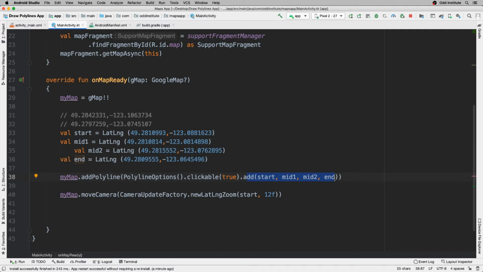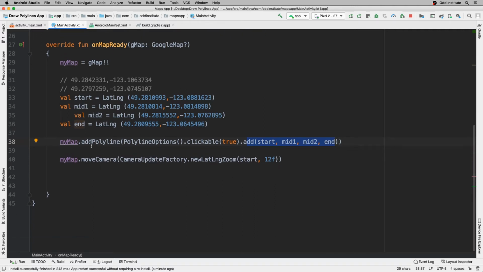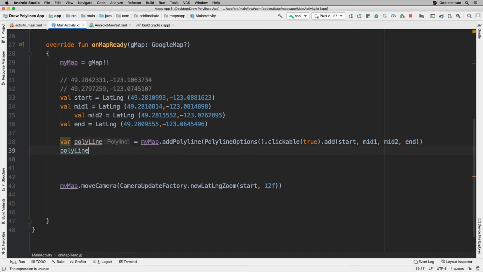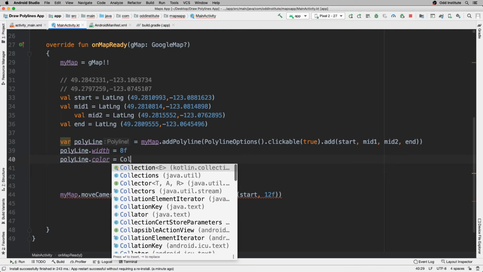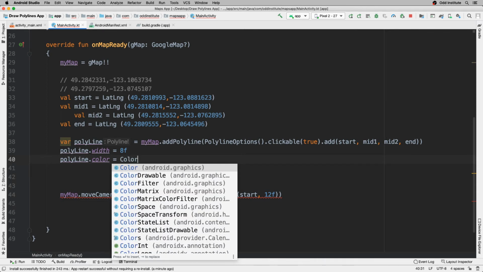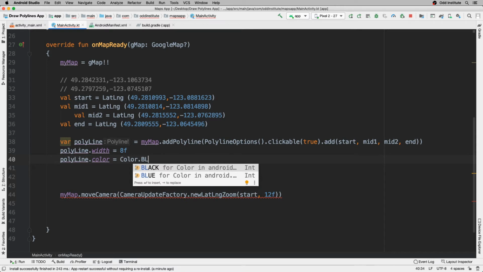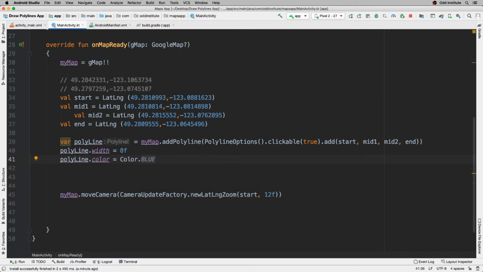So if we have this polyline, I could actually convert it into a variable. Let's say I have a var, let's call it polyline, and that polyline becomes this one. And now I could do several things on it. For instance, I could say polyline dot width. So I could decide how wide I want it to be. Let's say 8f. I could choose the color for it. So polyline dot color. I could have it to be color blue, as well as many other styles that you can use. For instance, you can change the start cap or end cap or join type or anything of the sorts. I'm not really interested in any of those right now.